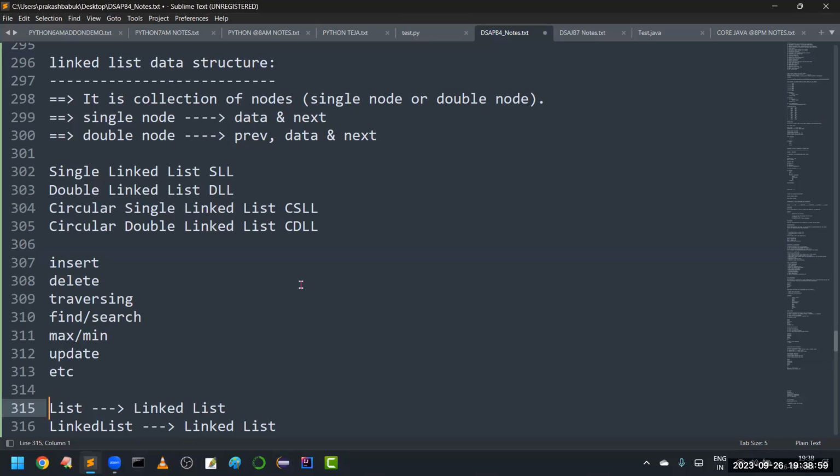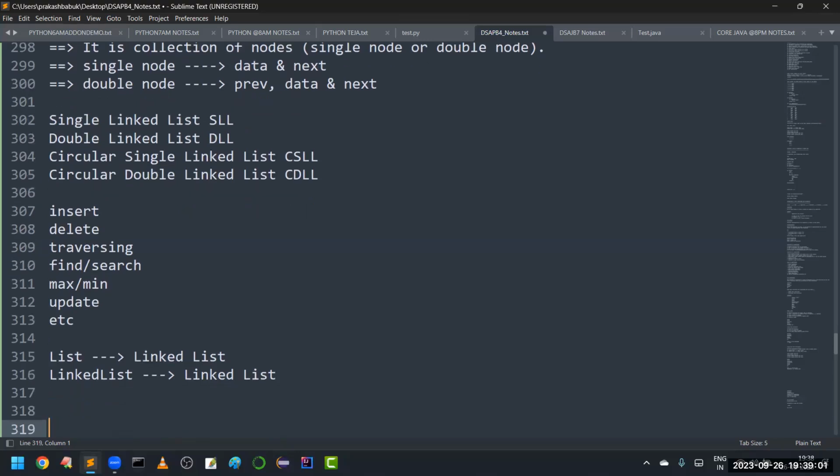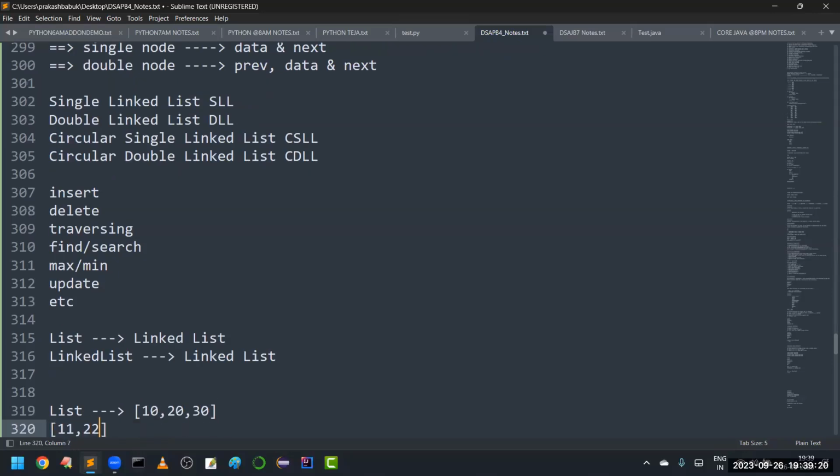But in the case of a list, how is a list implemented? Suppose you are creating a list like this, then what will happen? It will create an empty list. Whenever we are adding 10, and then 20, and then 30, we can't give a guarantee. But at the very beginning itself, if you create a list like this, these three data are created continuously, so continuous memory locations will be there.